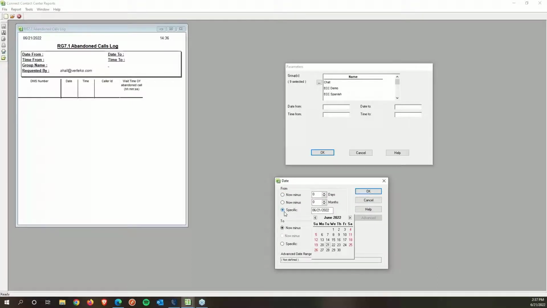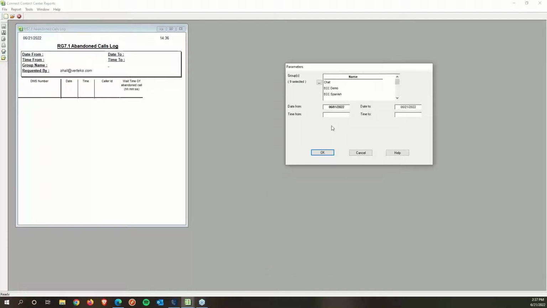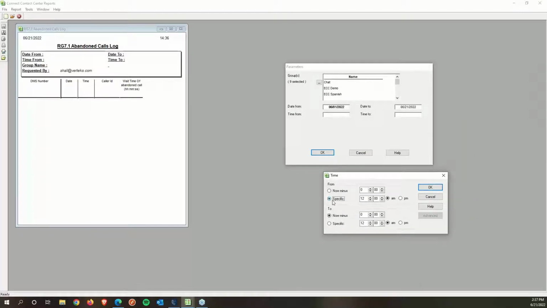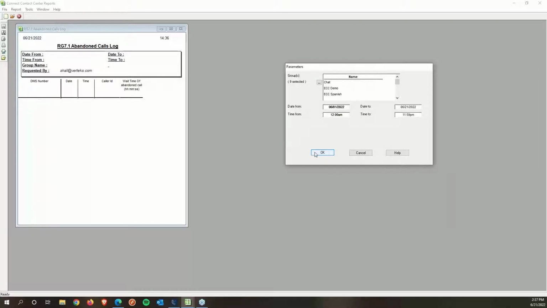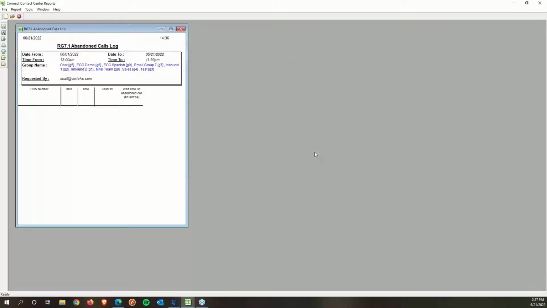Date, again, we can choose dates on the calendar here. Go ahead and look from the 1st through today. Time, again, like I said, unless I have any reason to, I just go specific, so that encompasses the entire day.